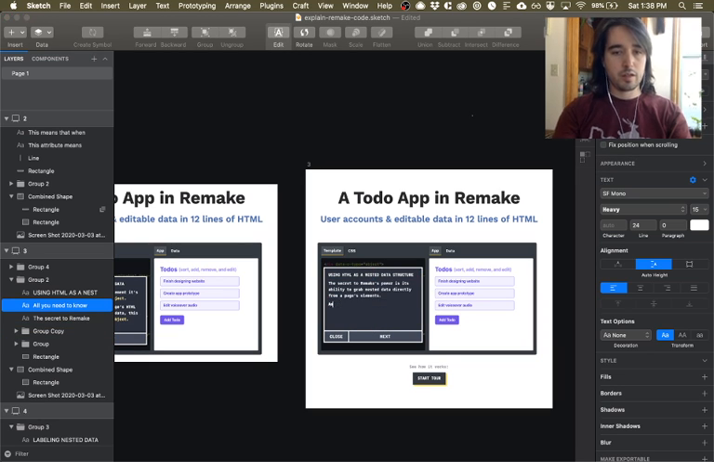As a developer, you tag elements as containing data, and Remake handles the rest. If an element is inside another one, its data will be inside the other data.